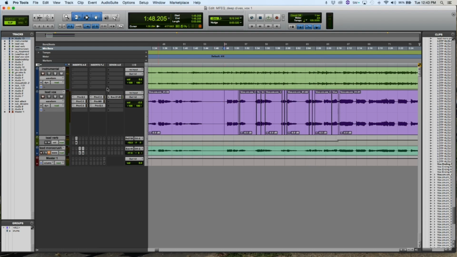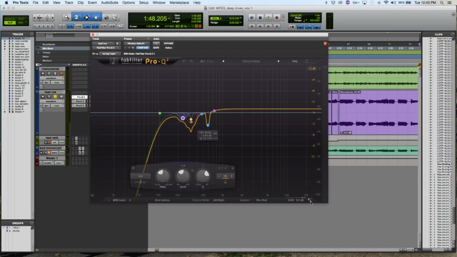Cool. What a beautiful song. Let's solo our vocal, open up the hood here, see our EQ curve, and listen again to our vocal in isolation.